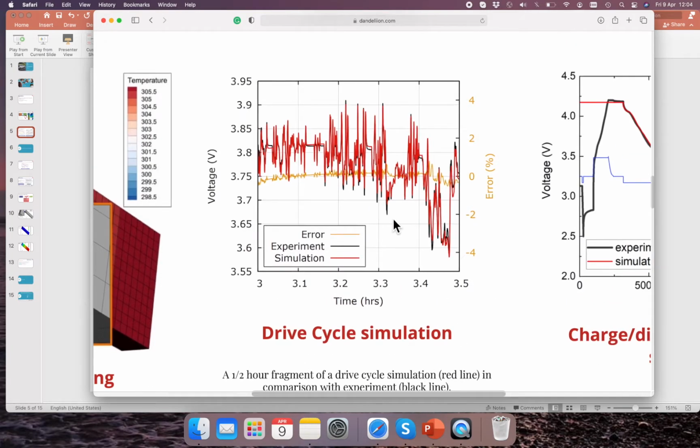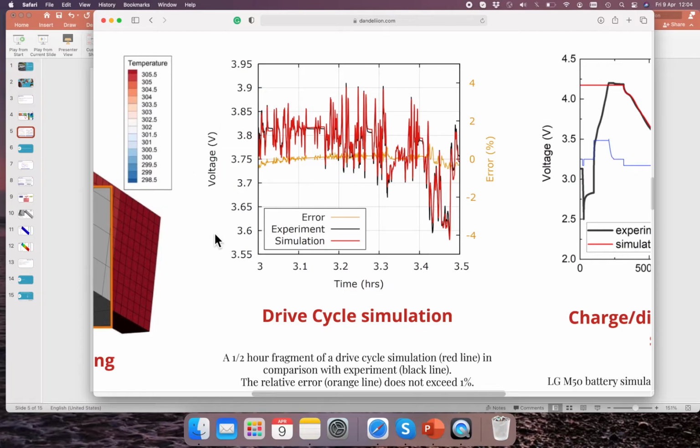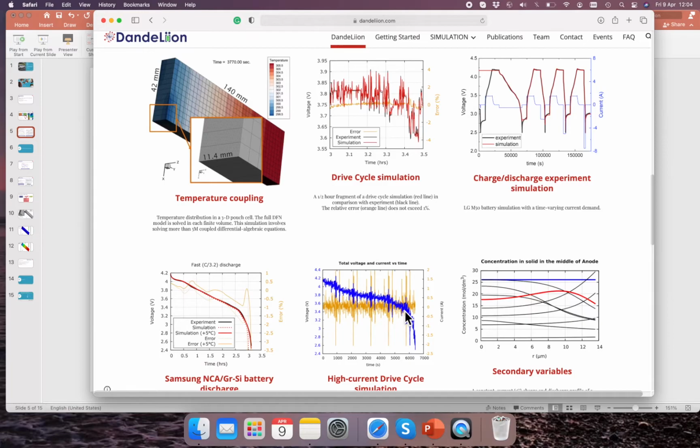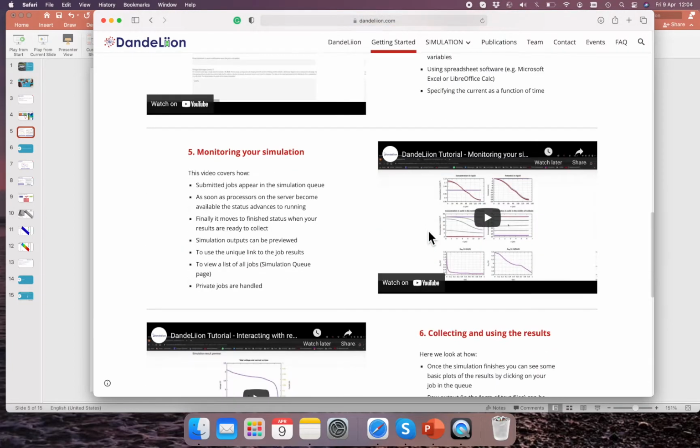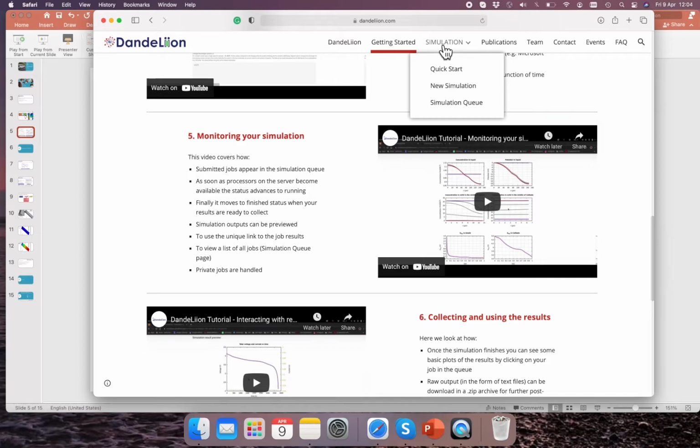Here you can see a voltage plot, where the black is the experimental data and the red one is the simulation data. The agreement between them is very good, with just a 1% error. It can even handle much more difficult problems. There will be a talk by Ivan Korotkin based on drive cycles. Then we have the getting started page. There you can find several videos to learn how to use Dandelion.